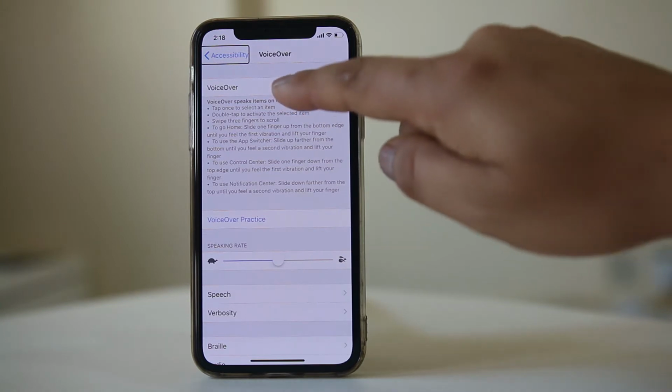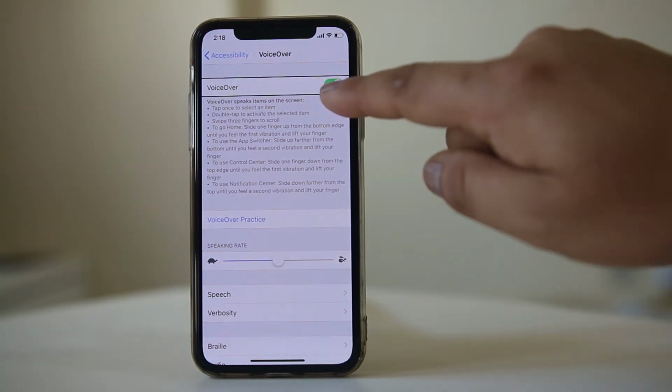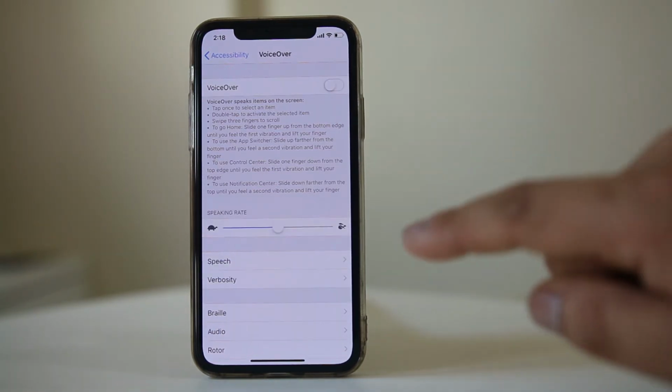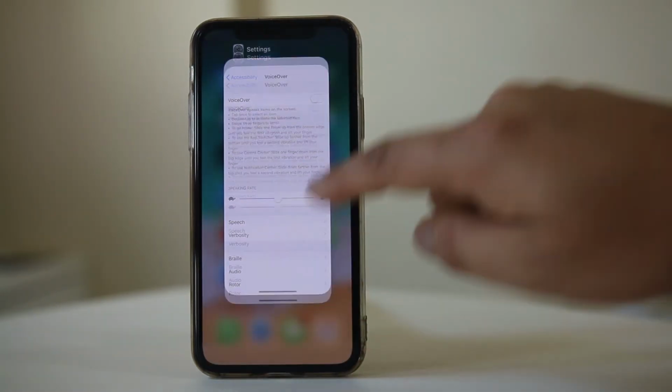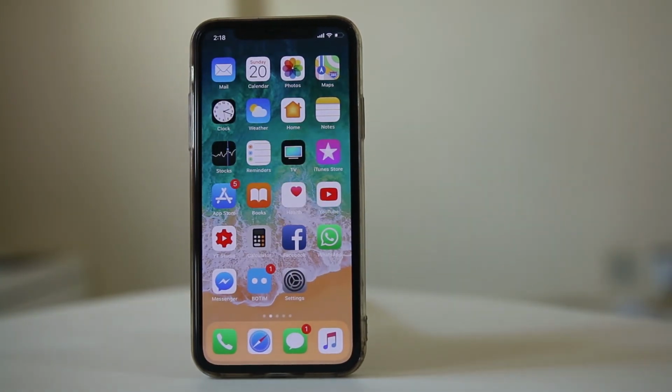Now select VoiceOver. Now double tap on this toggle button to disable it. VoiceOver off. Now the VoiceOver is off, and whatever you touch on the screen, it won't be narrated.